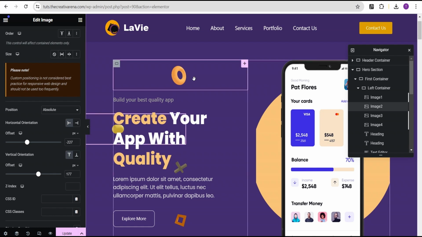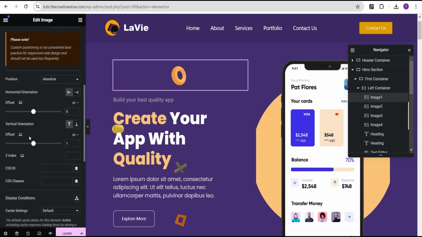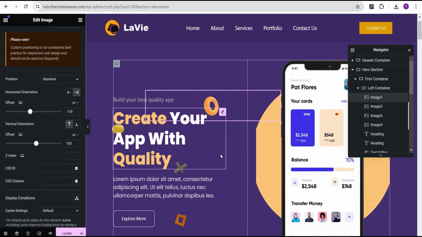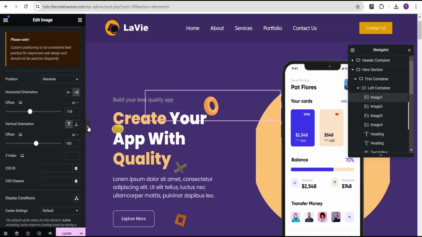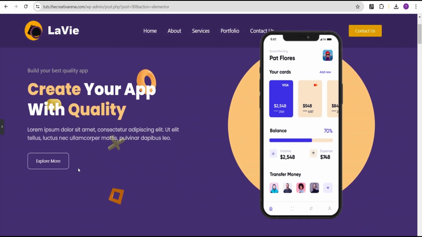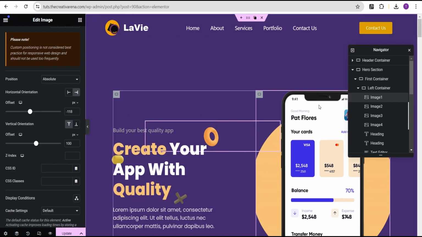Okay, and then for this image 1, we're going to come over here and go to the advanced settings, and for the horizontal and vertical orientation, take it this way, and we're going to move it this way. Okay, all right, so now let's see how we've placed our shapes. We can see we've placed our shapes wonderfully on our website. Okay, so the next thing we're going to do here is add a few more shapes.